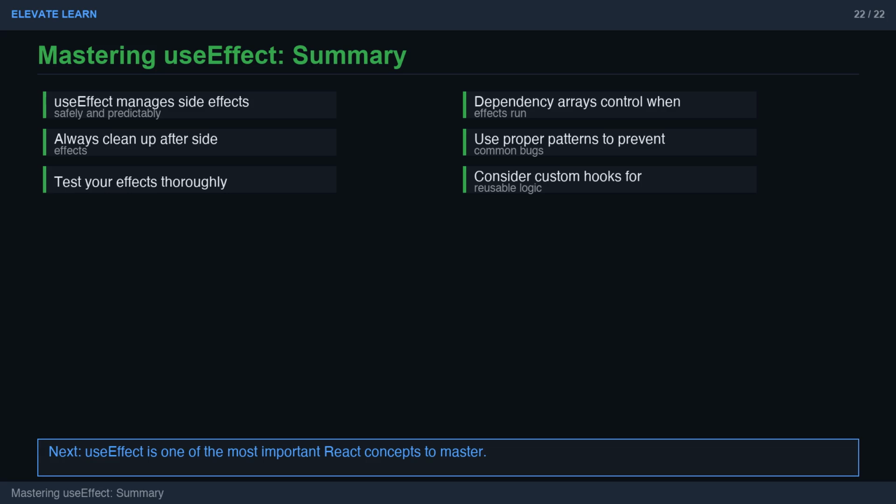As you write more React code, practice these patterns. Try different approaches, make mistakes, and learn from them. useEffect is fundamental to modern React development. With this knowledge, you're ready to build sophisticated applications.